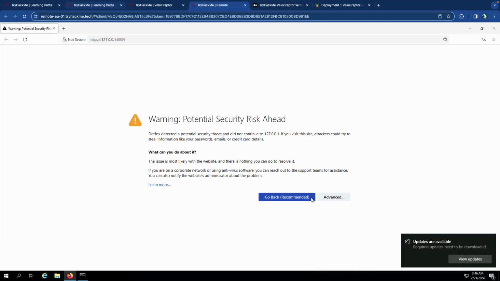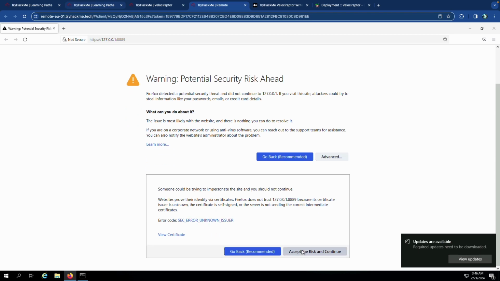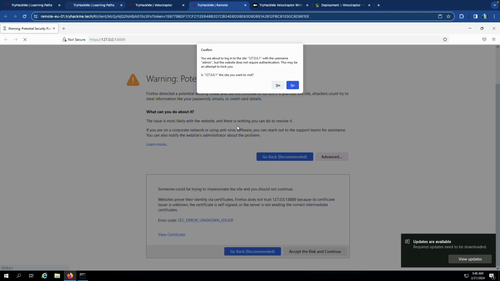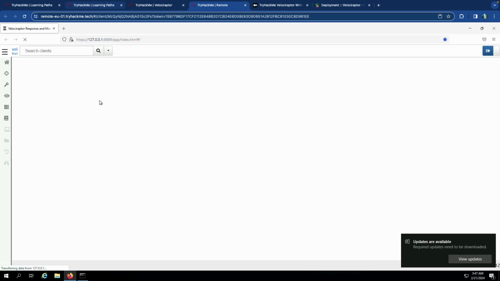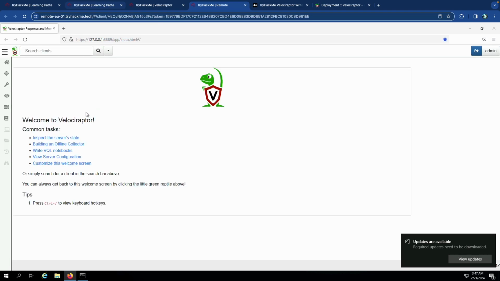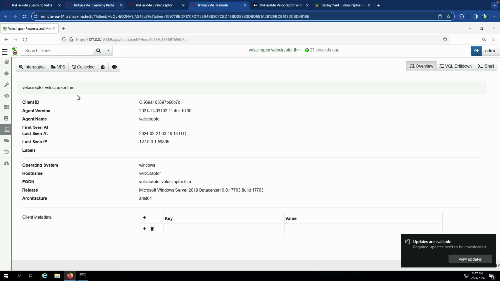What we're going to do is click on advanced and actually proceed, accept the risk and continue. And yes, this is the site I want to visit. You're about to visit this, that's fine. And we're going to go in here and here we go. We got our GUI. Nicely done. If I click on search, it should give me my, there we go. There is our host here.